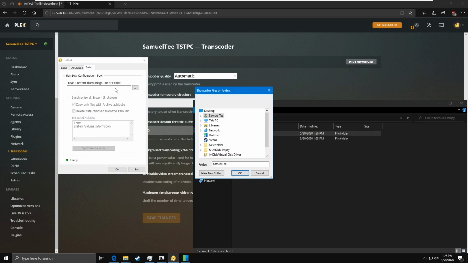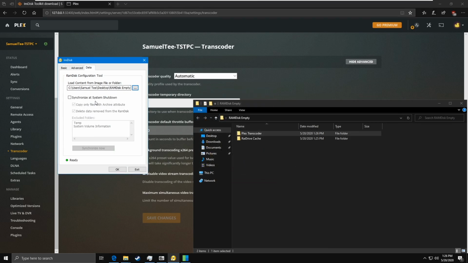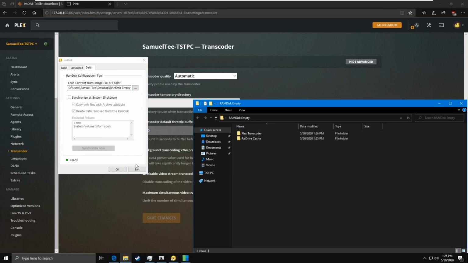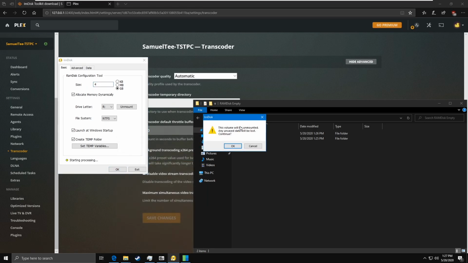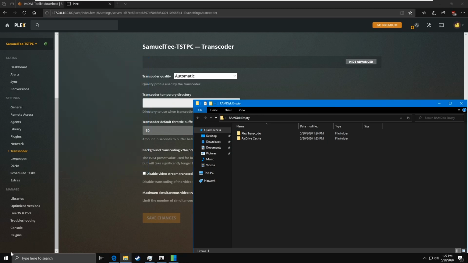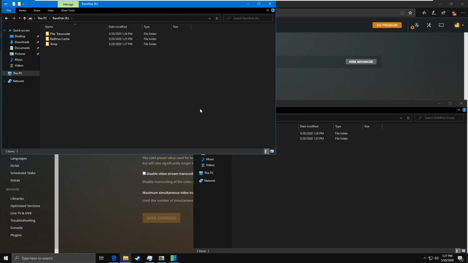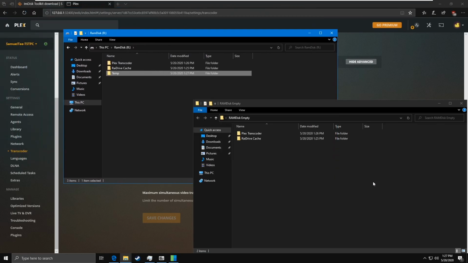Load content from image file or folder. Let's go ahead and click the RAMDisk empty folder, and we do not want to synchronize at system shutdown. Let's just let the RAMDisk be cleared every time the computer restarts, but it will still load these two folders. And then we're going to create our RAMDisk, and it's created. It's already done. If we go to this PC, we have our RAMDisk, which is right here, and we have a temp folder for some reason, but it's okay.